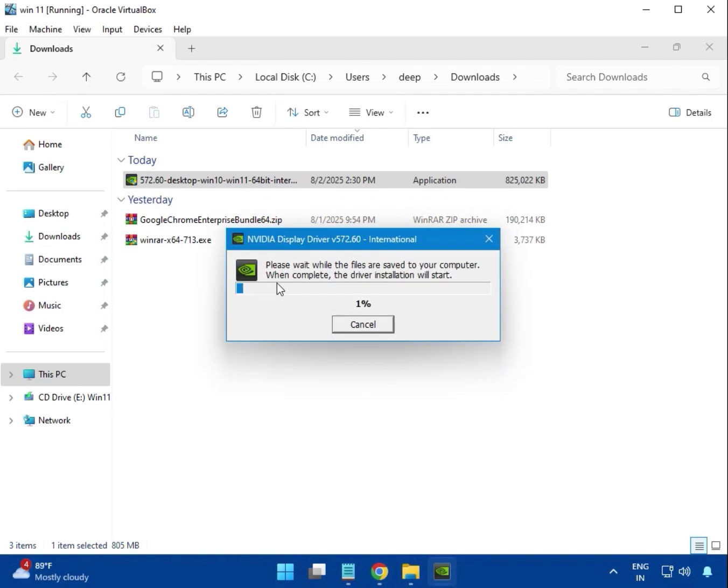After that, you can see it is extracting the drivers to your system for the installation. Please wait while the files are saved to your computer, and when complete, the driver installation will start.